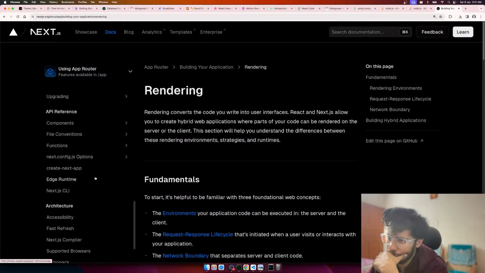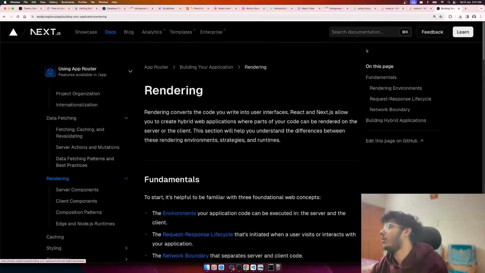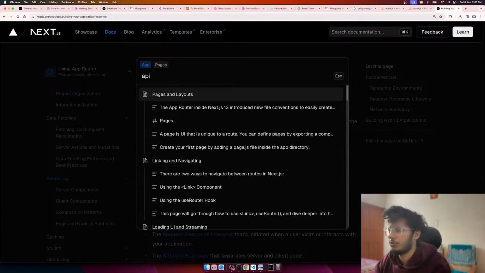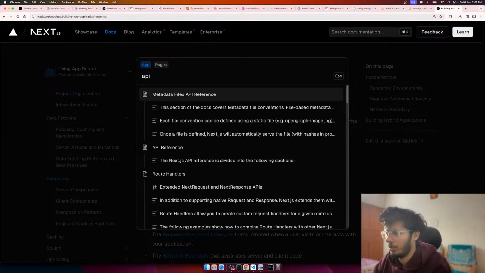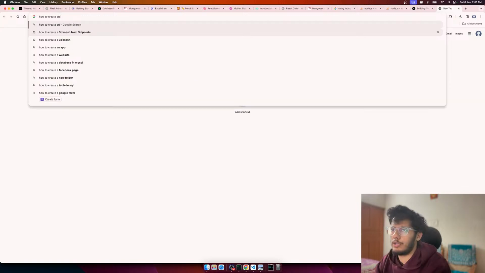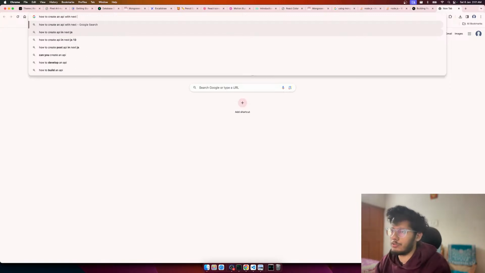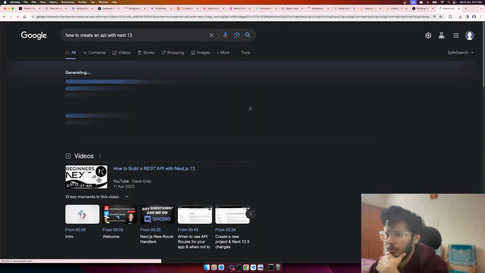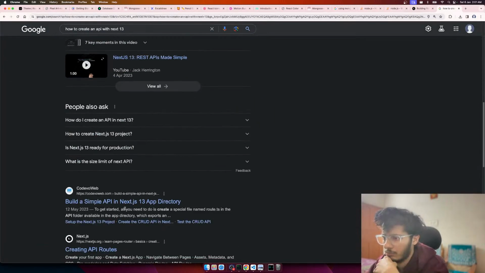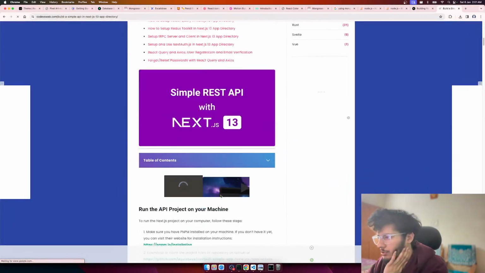Optimizing components, and then how do you do this, bro? How do you do this? How to define an API? How to create an API with Next 13? Just tell me how do you do this?